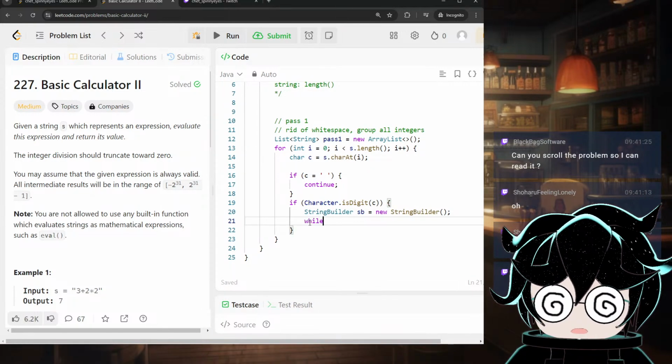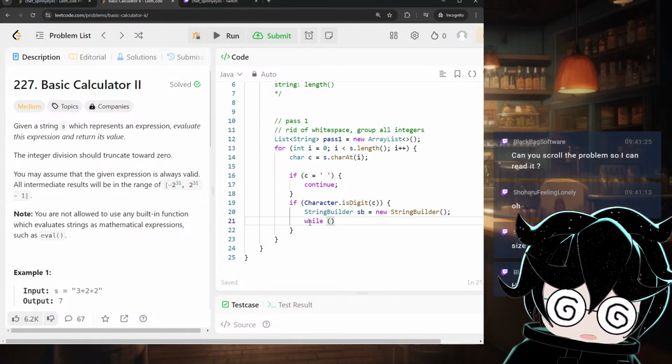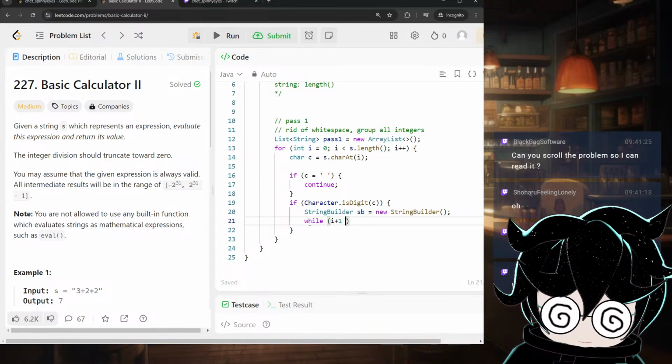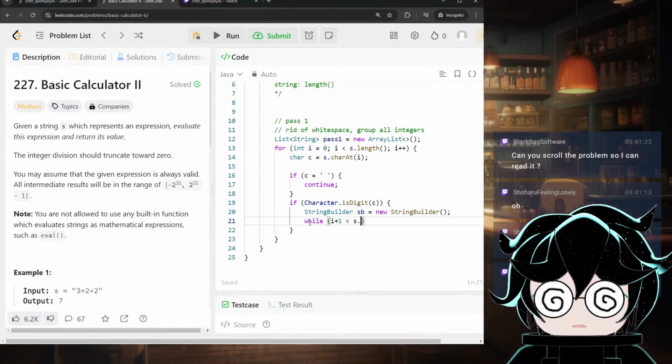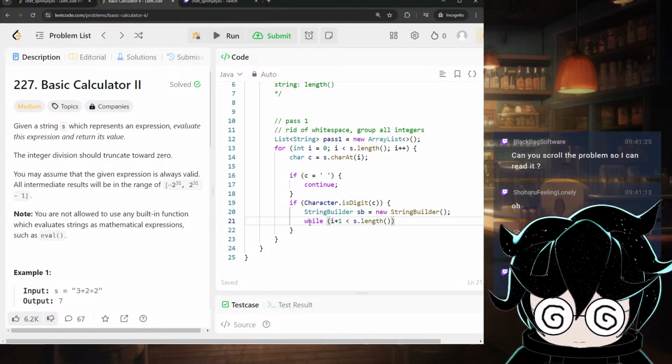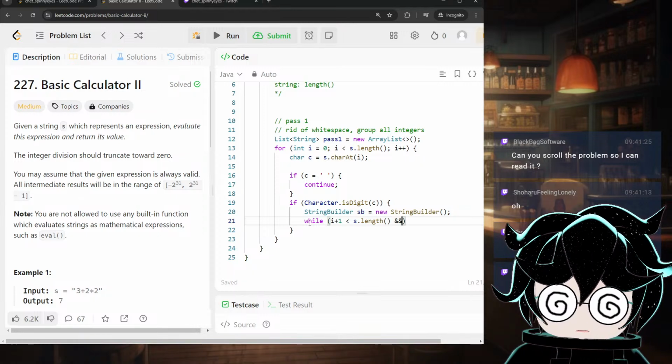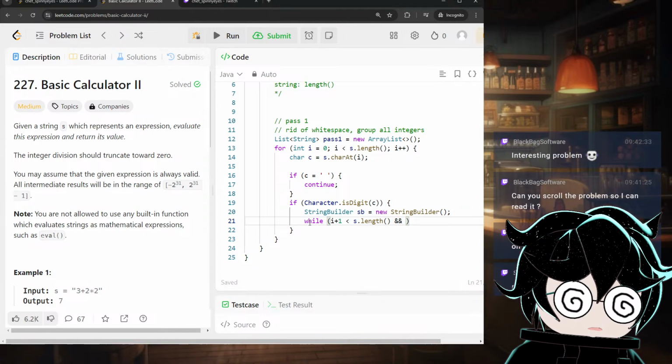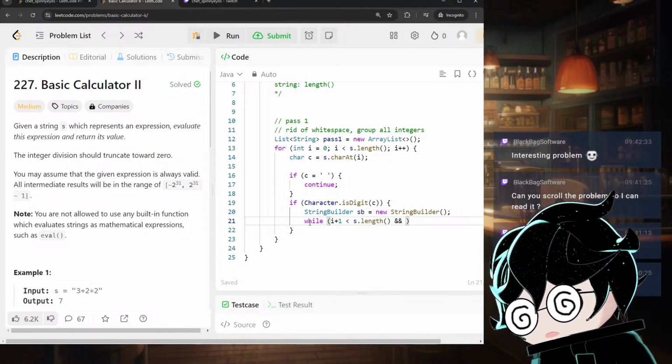So while i plus 1 is in bounds, is less than s dot length, and it's also character. Blackback software says interesting problem.